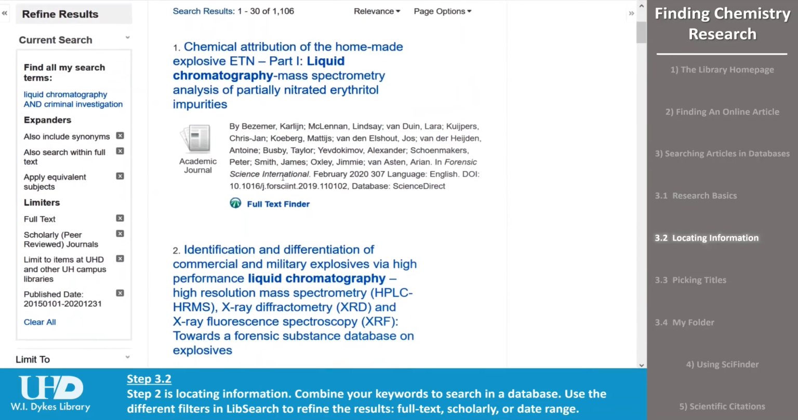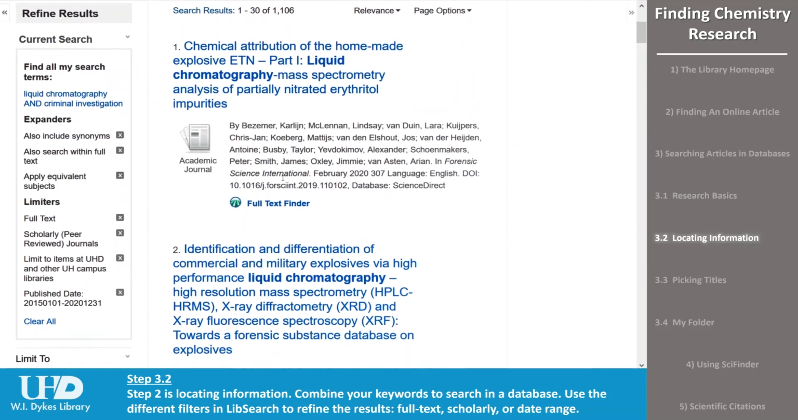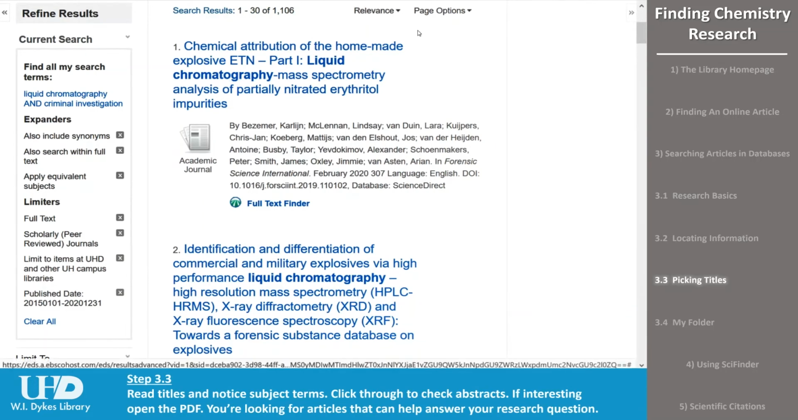After entering the dates and hitting enter, the system will update the results to remove any articles that were written before 2015. There are still over 1,000 results. LibSearch is designed to display the most relevant results first. This means that you may not have to look at all 1,000 results to find several articles that will help you meet your assignment criteria.